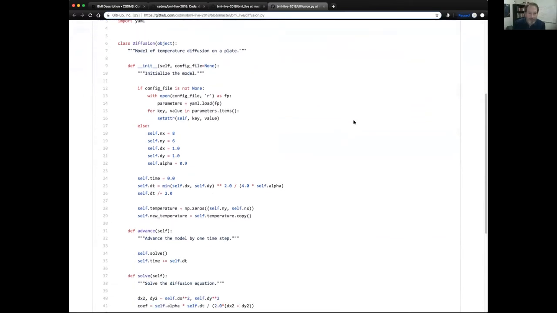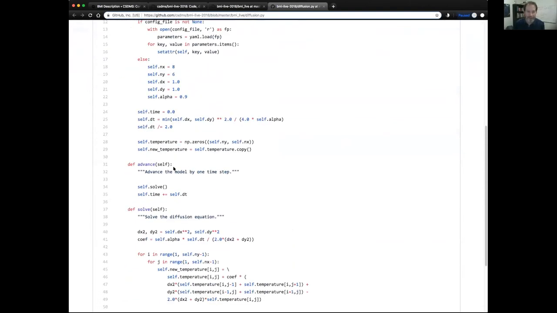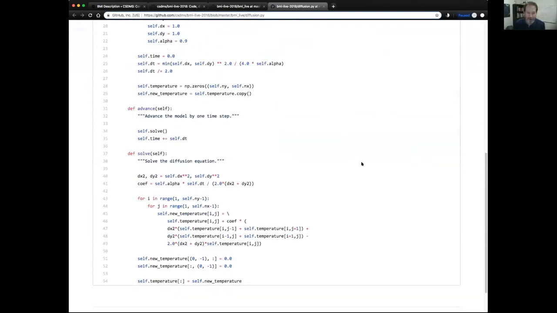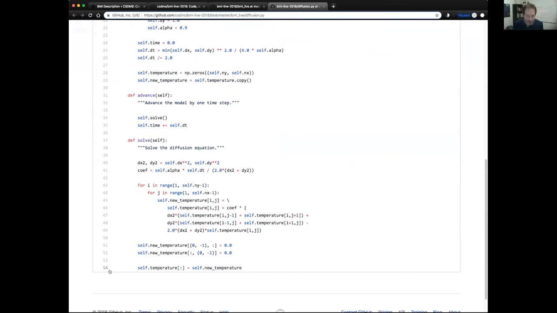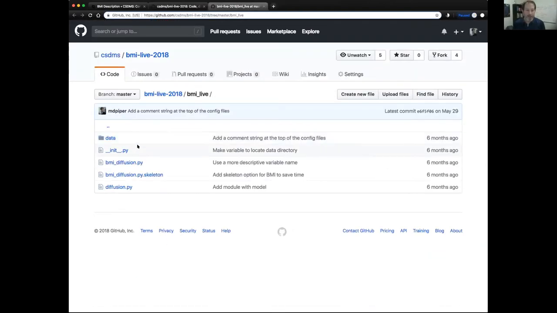So that's it for the model. You can see it has an initialize, it has an advance, and a solve method. So that's 54 lines of code for a very short little model. But when I tried to make the model language agnostic as well, so I didn't use any Python tricks for my for loops. I wrote them out. So this code could almost be rewritten verbatim in C or Fortran. All right, so that's the model itself.